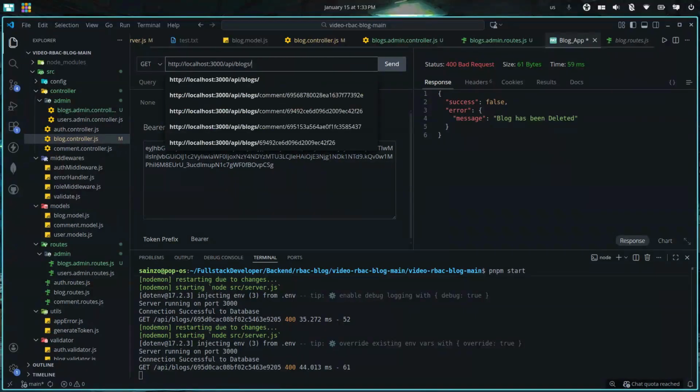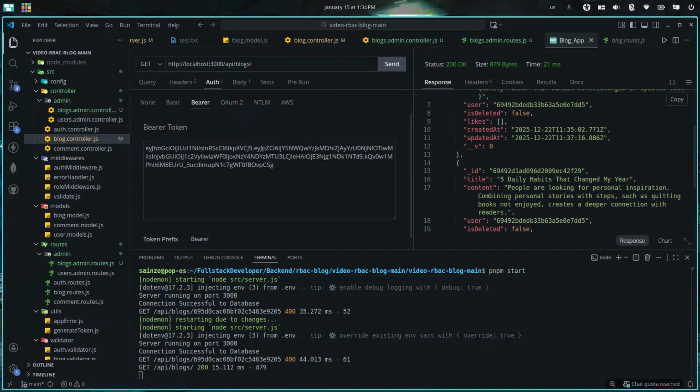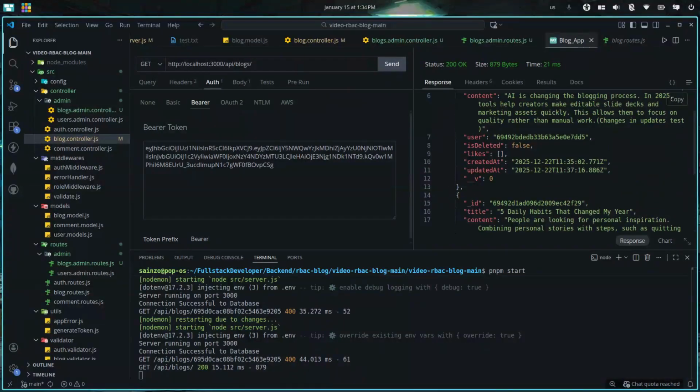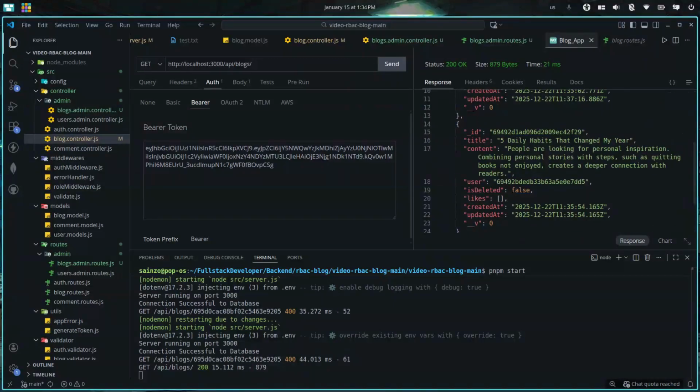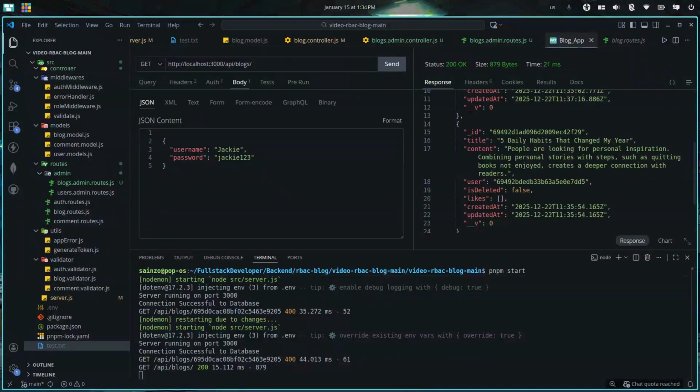Okay. And also in the normal blogs, I should not receive the deleted blog. I should only receive two blogs. Yeah, it's deleted, and okay, absolutely fine. And now let me log in as the admin or the super admin. Let me just log in over here. Control C. After that, I have to log in like this.